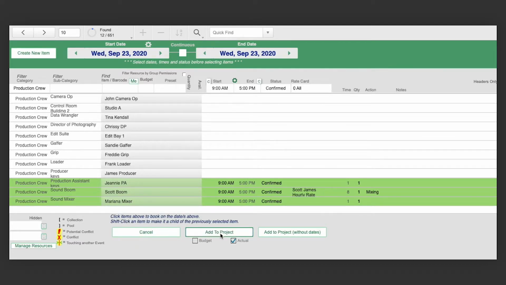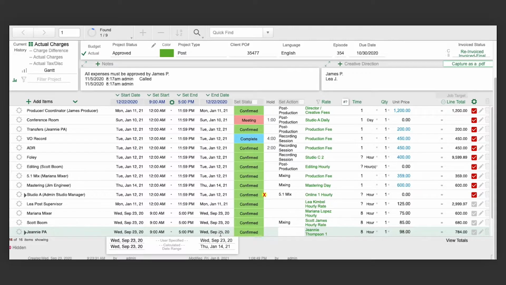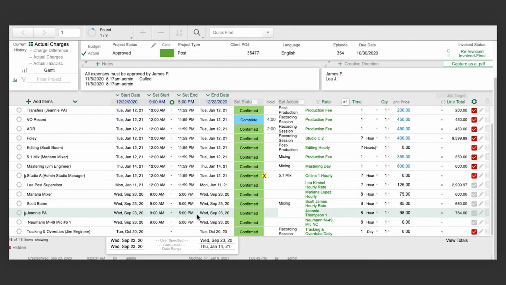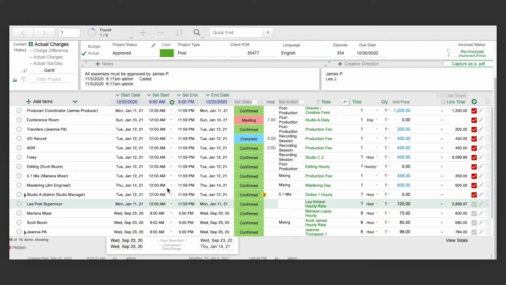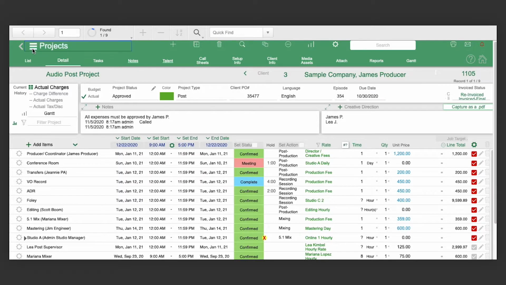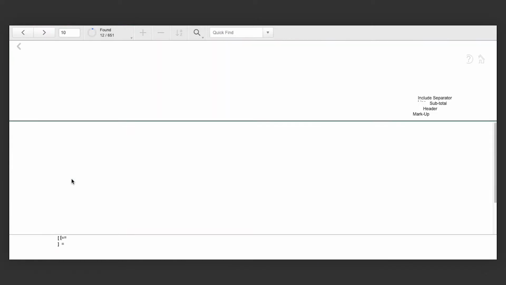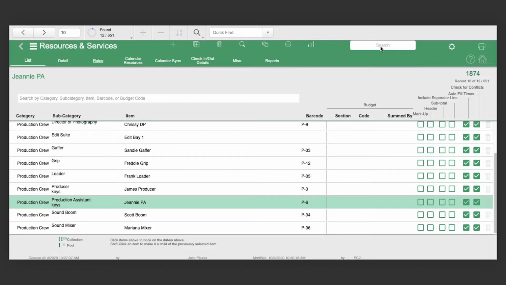And if automatic notifications is turned on for them, then they would get an automatic notification, just an email, letting them know that they've been assigned to a project, who's the client, and what are their start and end times, and the date of the project, of course. And we can enable those really quick in resources and services. So let's look for Mariana.